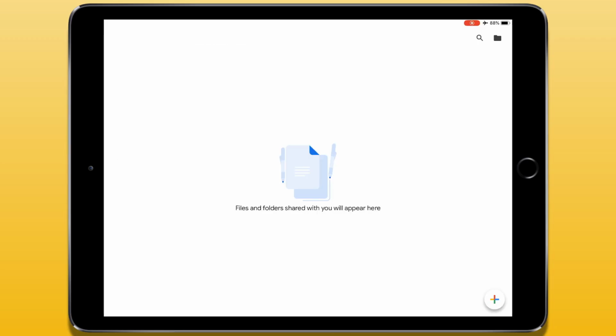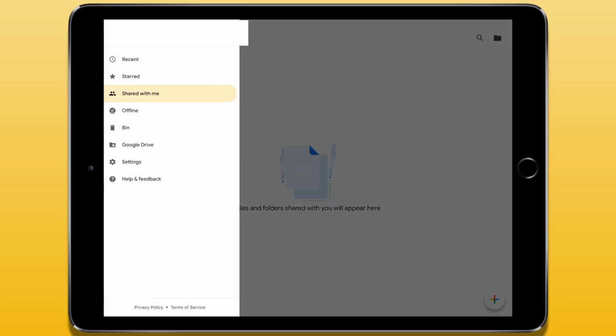The next item down is shared with me, and these are documents that you are working on collaboratively. So if you are working as part of a team and there's a document that you're all editing at once, then they will appear in here.